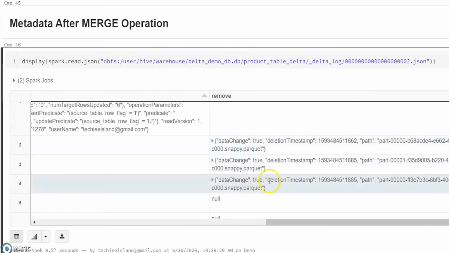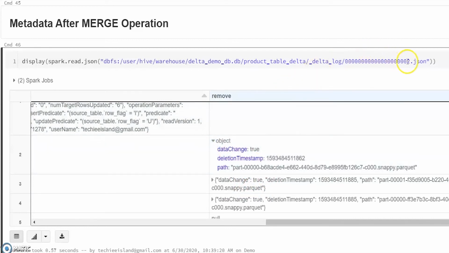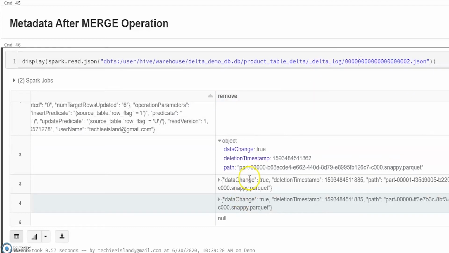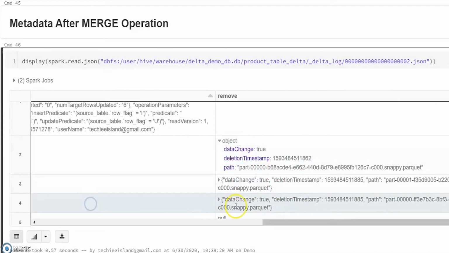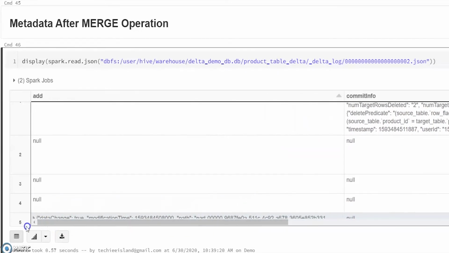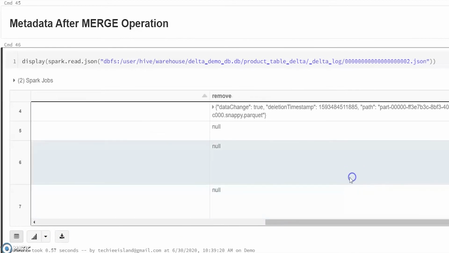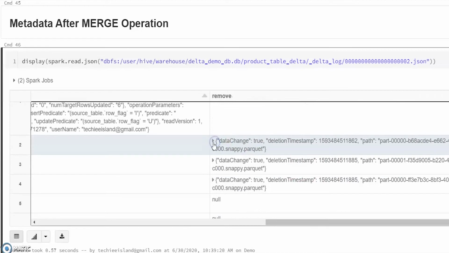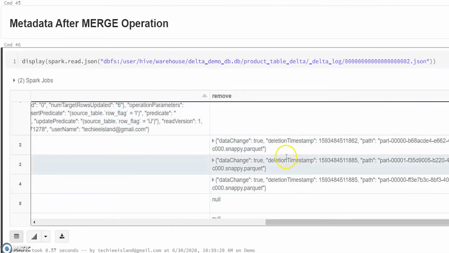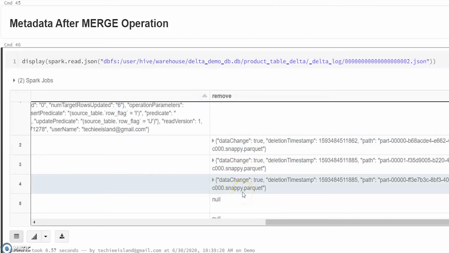Means it is not physically removed, it is just a flag in this delta log file. When Spark reads this information, it will ignore all these remove files and consider only the files which are present in the add. But why is this information not actually removed from the directory? This is due to the time travel feature. If you want to travel back to your old snapshot, you can make use of this time travel feature. That is the reason it is not removed immediately.